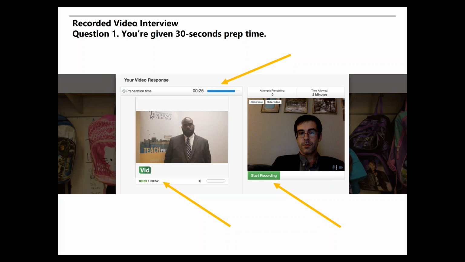Once the question is asked, just like in the practice, you will have 30 seconds to prepare your answer. That preparation timer is shown on the top left of the screen. You can always bypass that 30 seconds or shorten the 30 seconds and just start recording at any time by clicking on the green Start Recording button under your video.